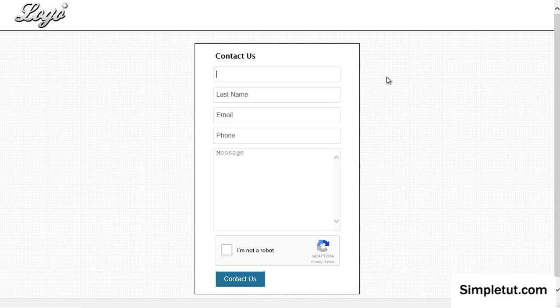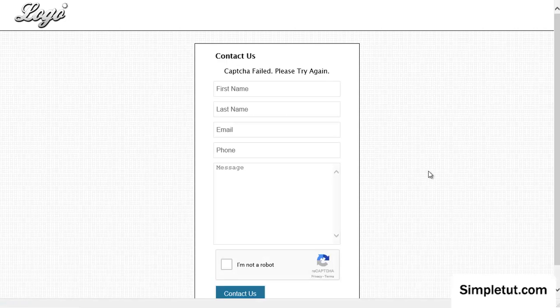So I'm just going to put in some information. I'll just say Ashley Brown, let's just say Ashley at gmail.com, and here I'll just say hi. So I'm not going to verify this, but I'm going to submit the form. So let's click on contact us, and you can see it says CAPTCHA failed, please try again.